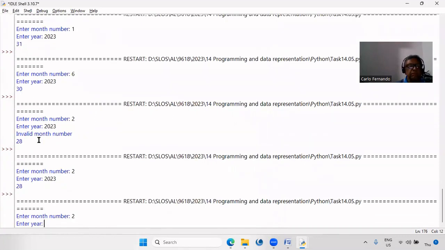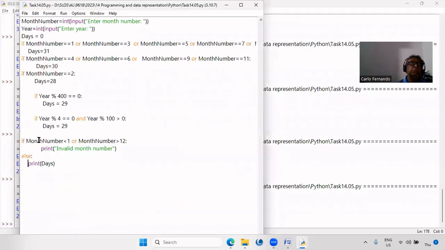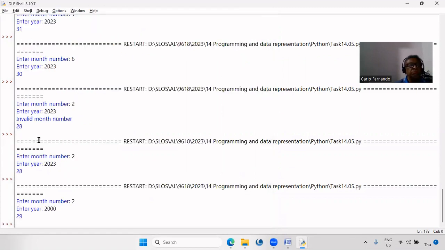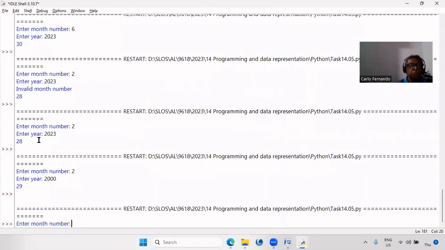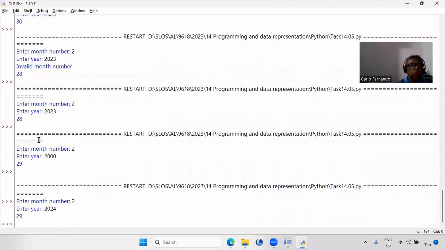The year 2000, 29 days. It is divided by 4, and that is divisible by 400 also. 2000 and 2024 is divisible. 2024.